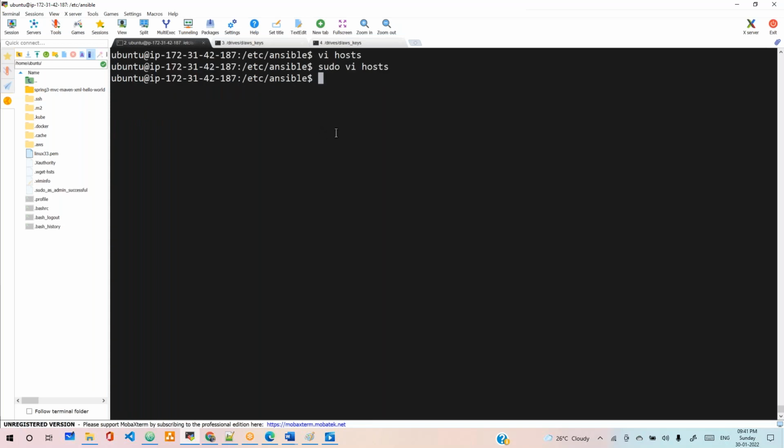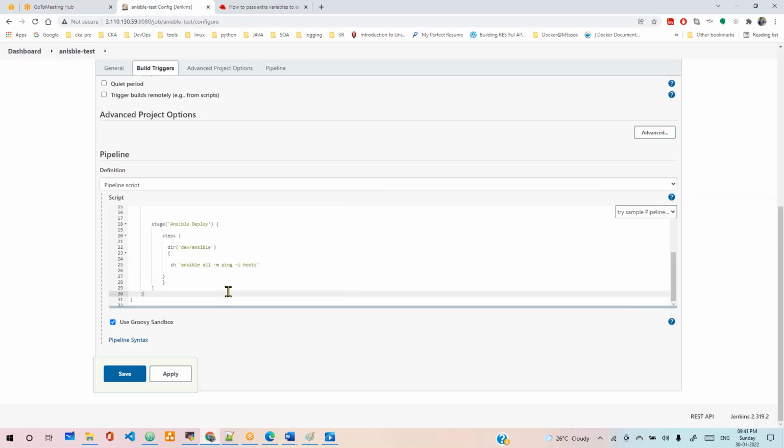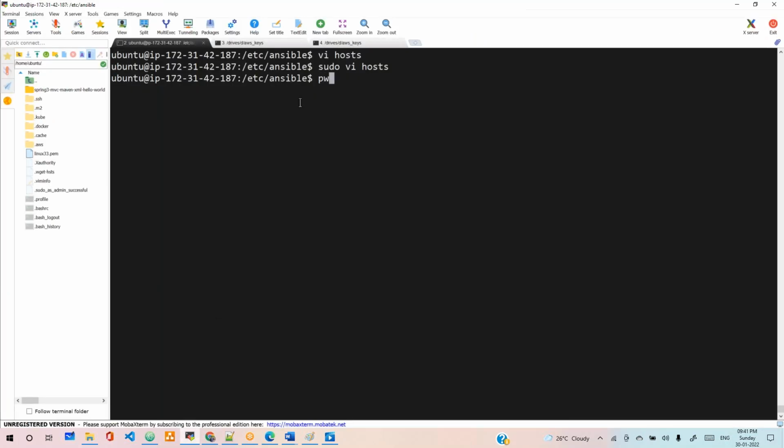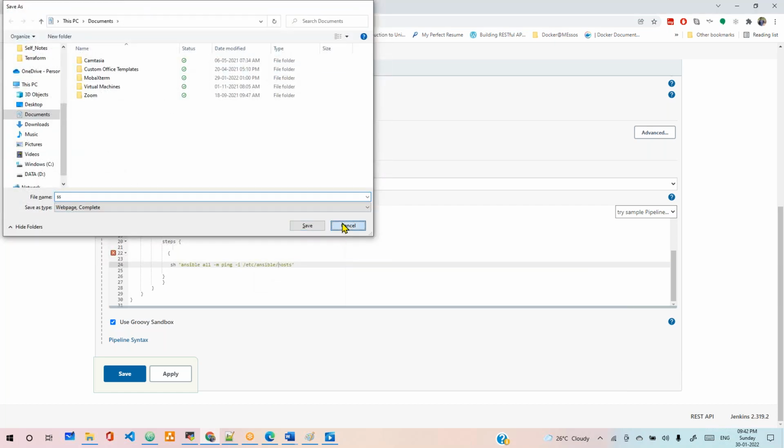Now after this, let's execute this Ansible through Jenkins from here. This is the path I need to go to, the PWD. Or else this is not required, so I'm just going to remove this also. Let's give the full path where the inventory file is located.